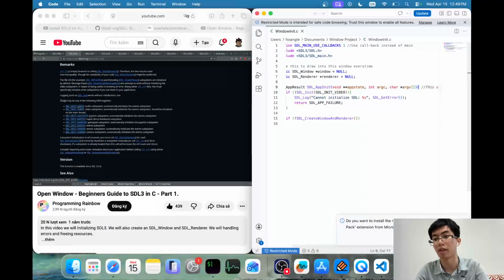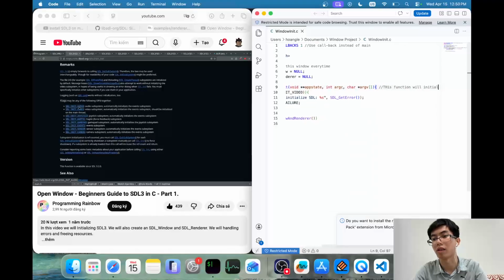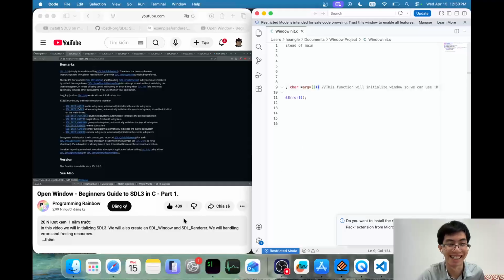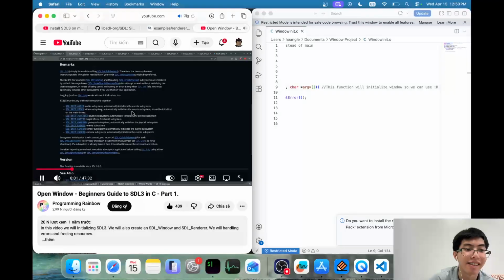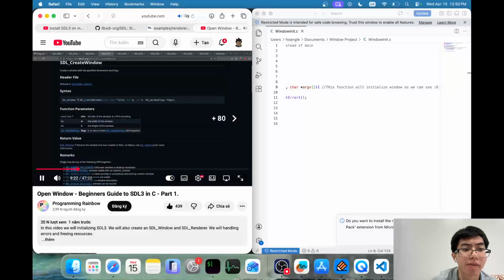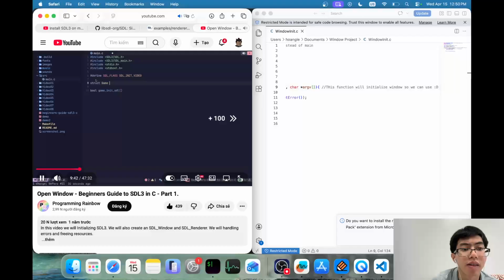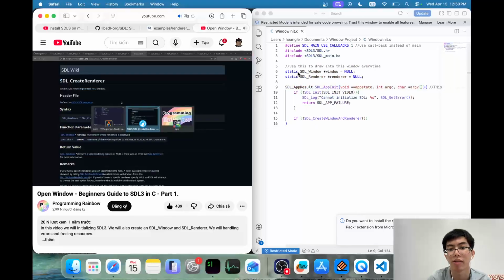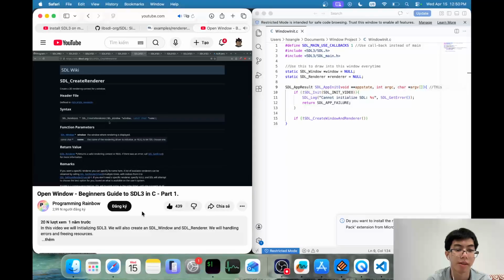This function initializes the window. We can use the SDL init video flag. I think we don't need that. Game init struct. In SDL2, init used to return 0, which is counterintuitive. 0 is kind of the good path, but 0 also means fault.